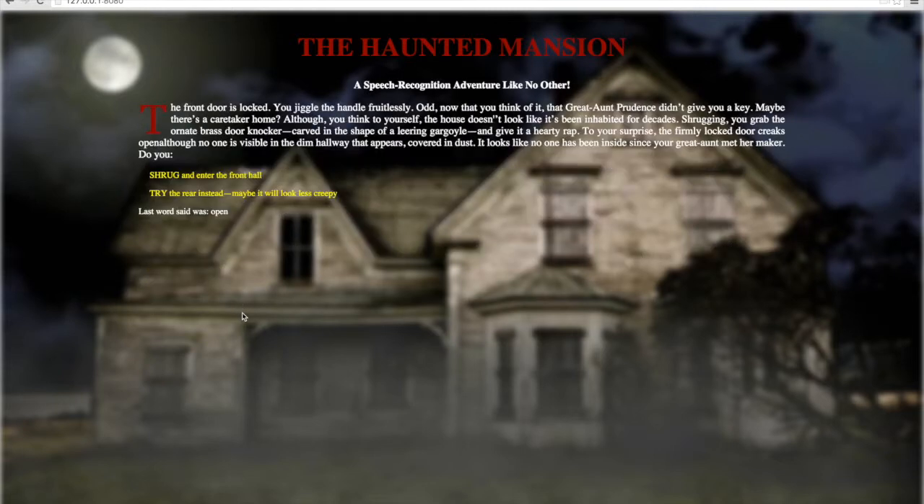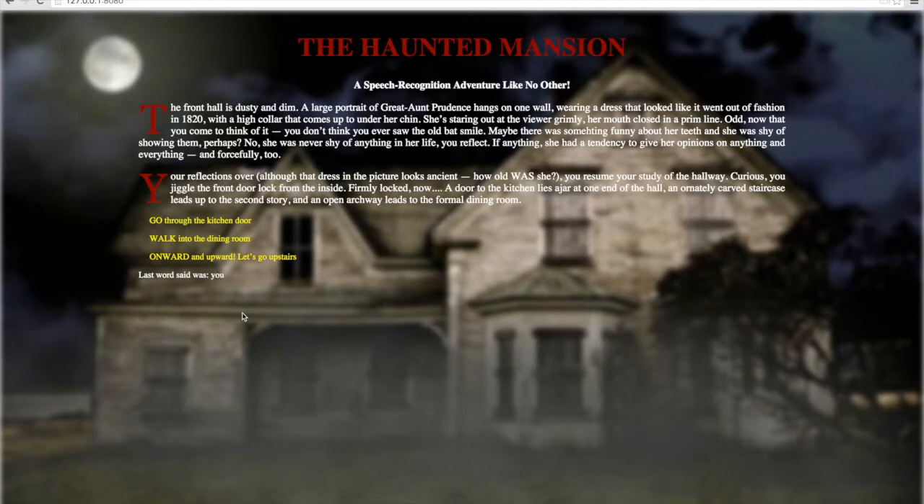So I'm not going to read the text, but basically the gist of it is you pick an option by choosing it. So say open. Open. Okay, there we go. Shrug. Shrug. You can see it's a little finicky. But yeah, this was really cool.